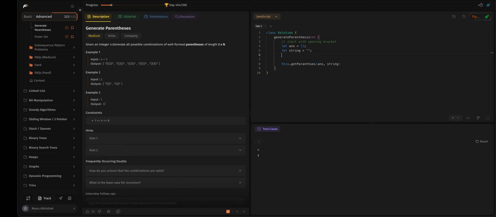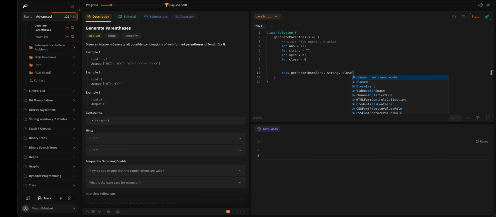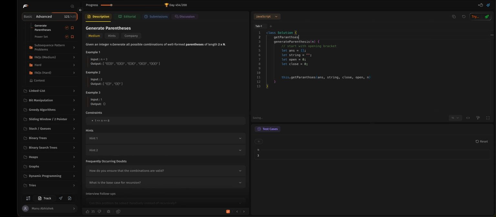Let's go and write down the code over here. I have to keep track of open and close, so let's take open and close variables with 0 over here. I will also pass this close, open, and I should also pass this n, because in the recursion I have to use this n in the base condition. Now we have to write this function with parenthesis.